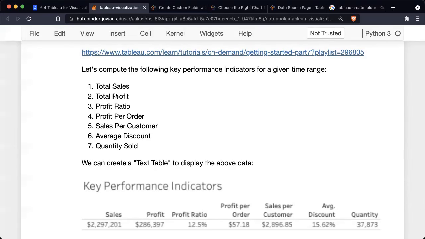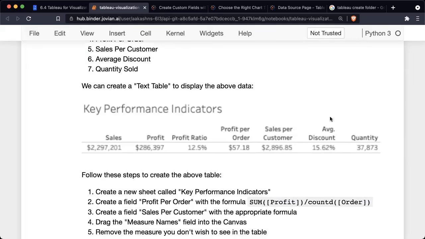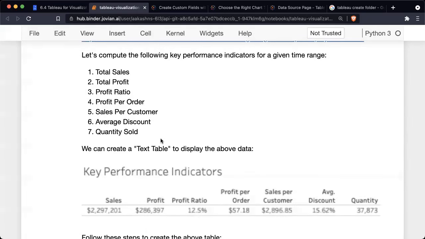Let's say as an executive, I want to know what we have been doing in the last month or so. So maybe I want to know the total sales, the total profit, the profit ratio, the profit per order, sales per customer, average discount, and quantity sold. So maybe we want to show it in a table like this. So how can we do that? Well, the way to do that is using a text table.